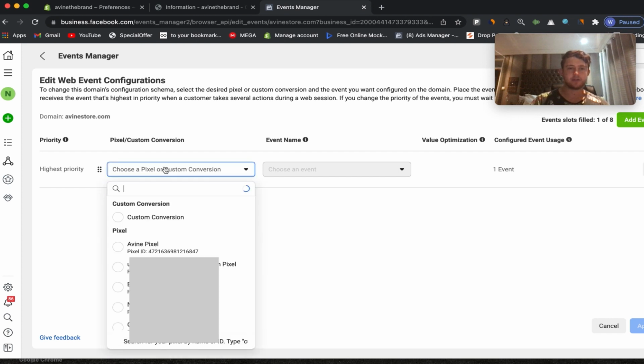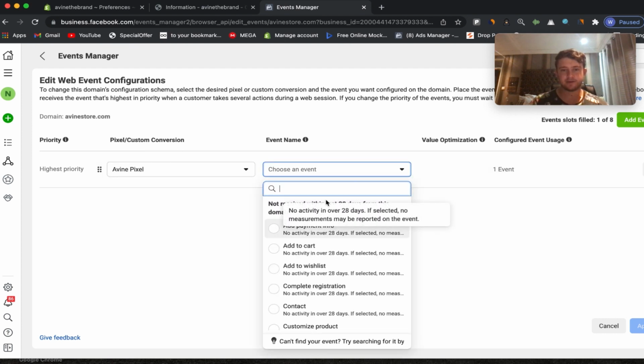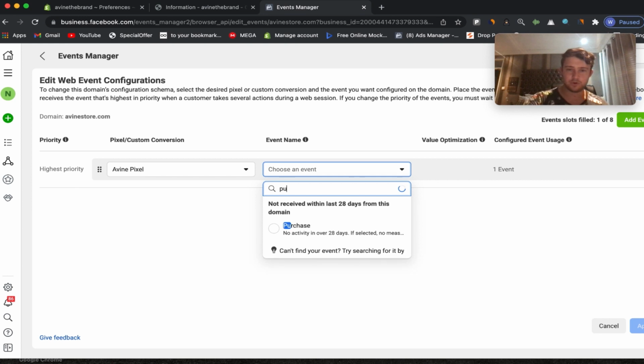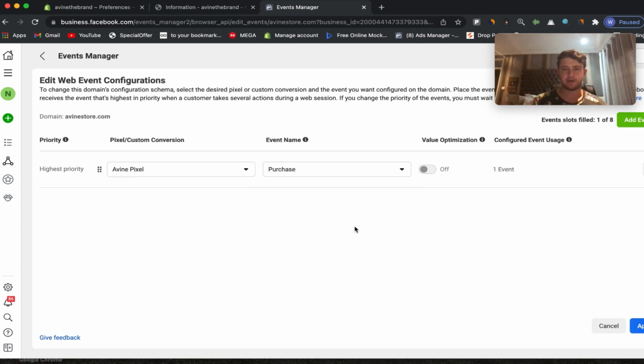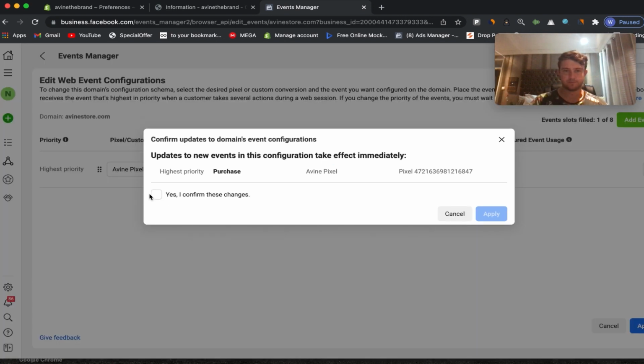So here we click on our pixel, for our pixel or custom conversion. And then the event, very important, purchase. Then we can click on apply. Yes, I confirm these changes.